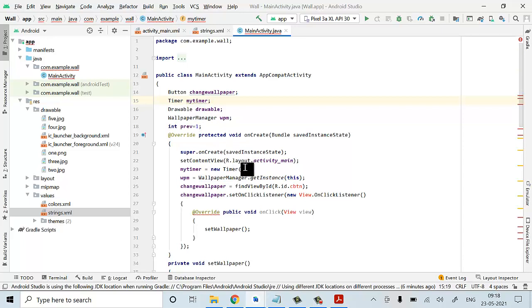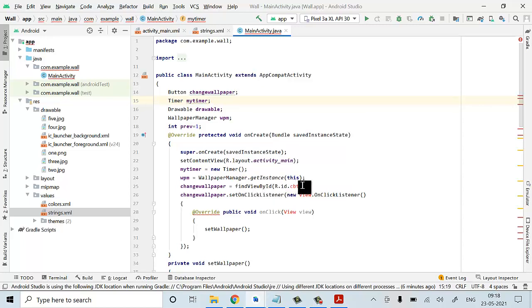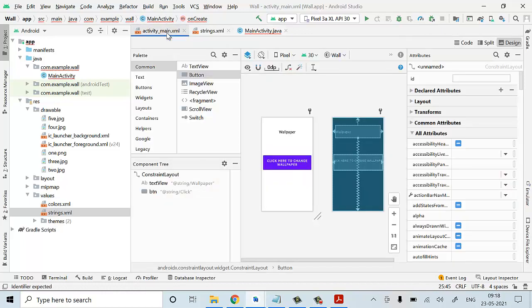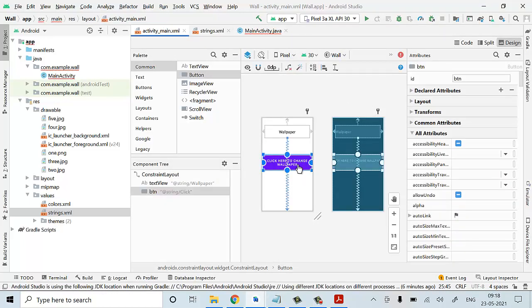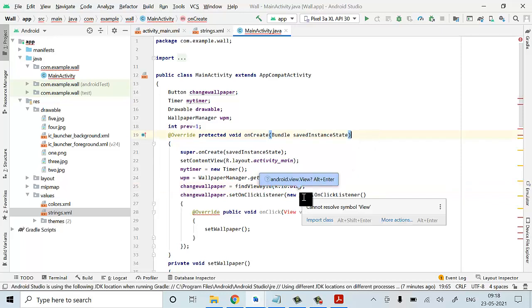If I'm concentrating on an error, I'll explain. Here you can check it out. Find view ID R.id. So here I have written cbtn, but actually there I should have written just btn. You can select this and look into your ID, it is btn. So what I'll do here, I'll write it as btn. That's it. You're done.